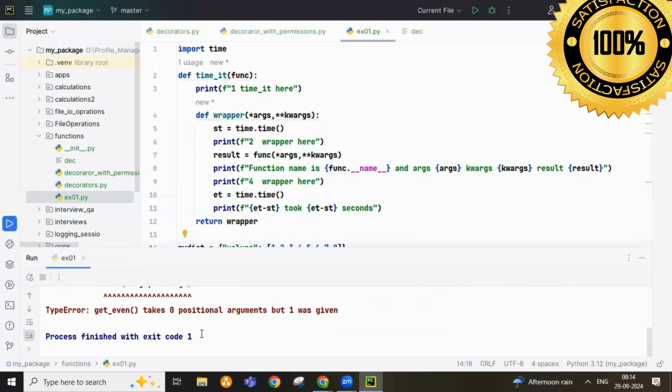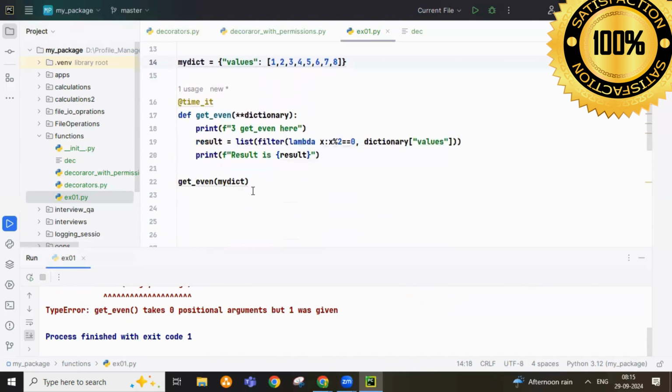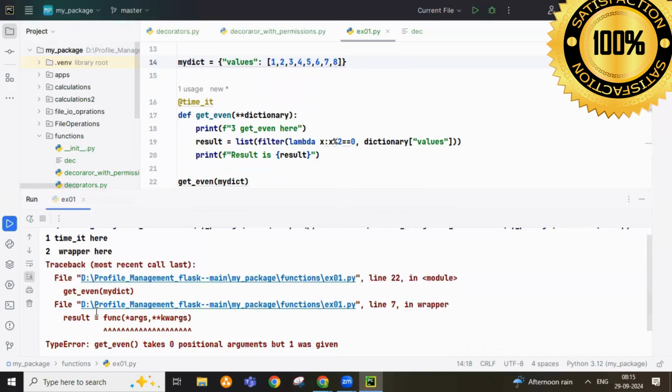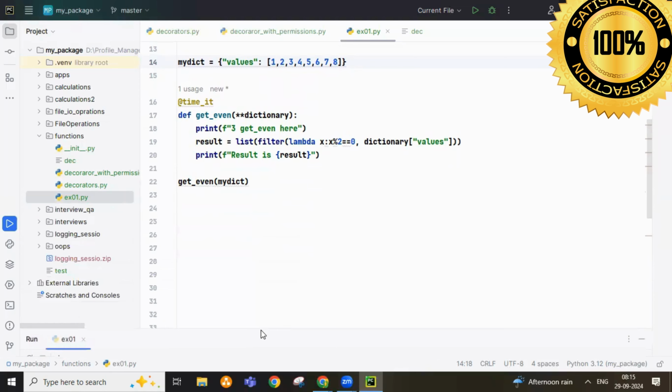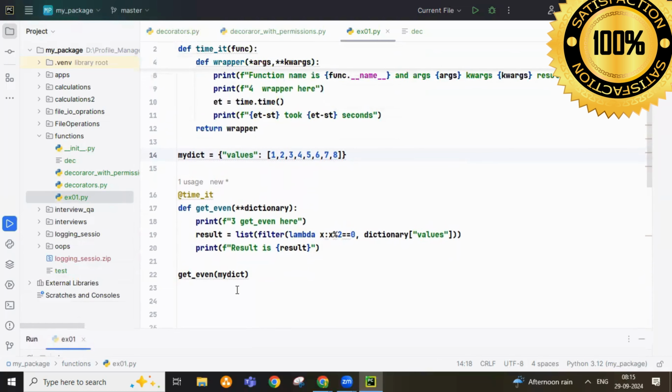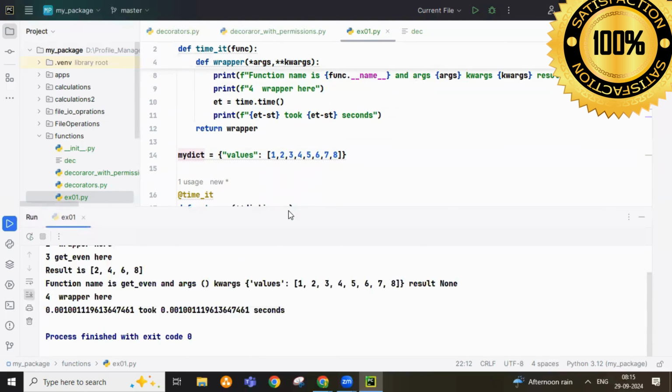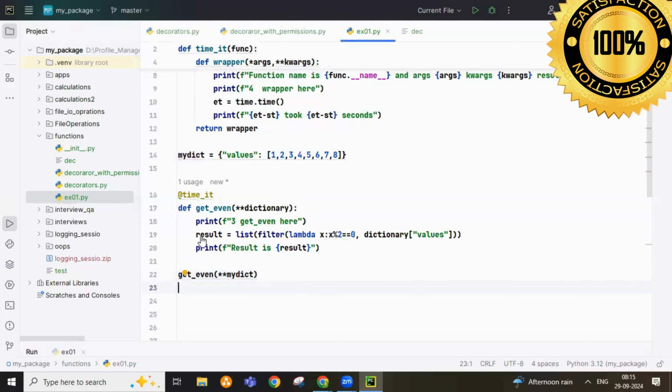Okay, so it takes zero positional arguments, but one was given. Get even takes zero positional arguments, but one was given. So here it's not happy. Zero positional arguments, but one was given. Oh, okay. I think I get it. What I'm supposed to be doing is, when we are doing this, let me try this quickly. Got it.